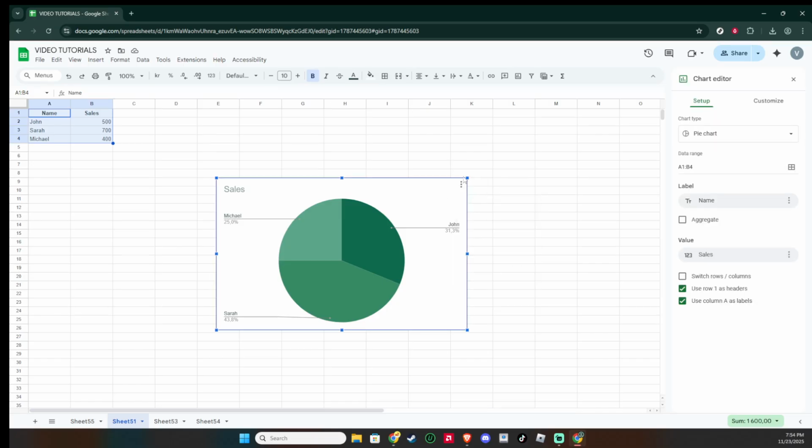From that menu, choose Edit Chart. This opens the chart editor panel on the right side of your screen. The editor centralizes everything you need to manage how your chart looks and what data it uses, so you won't have to hunt through multiple menus.